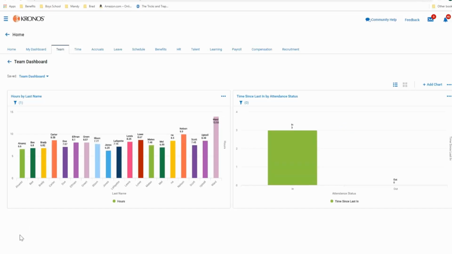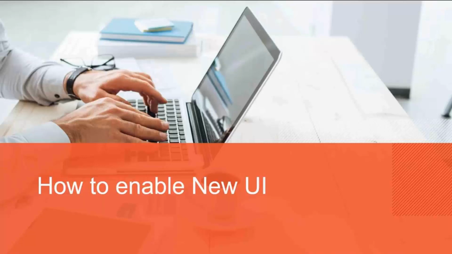So I know I'm running long here. I'm going to jump back over to the slides real quick and just show you, if you haven't had the chance to turn on the new UI and you're excited about it now, where to do it. Let's quickly wrap up the session with how to turn on and enable the new UI.